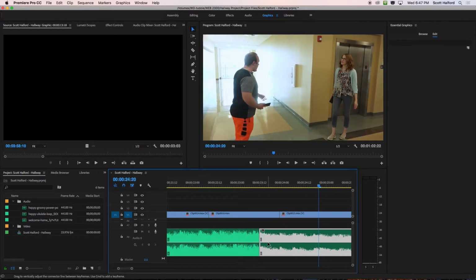Okay, now just to add a little bit more finesse to this cut, I'm going to use my pen tool and just turn this down and add a Bezier to that.